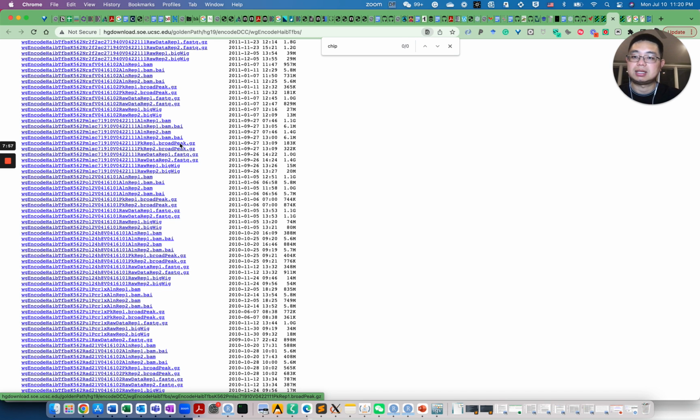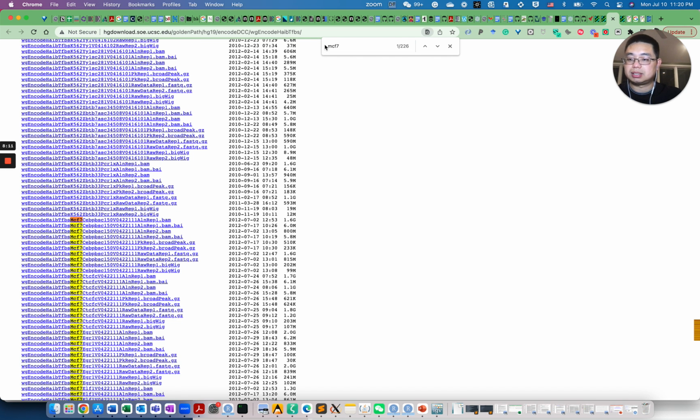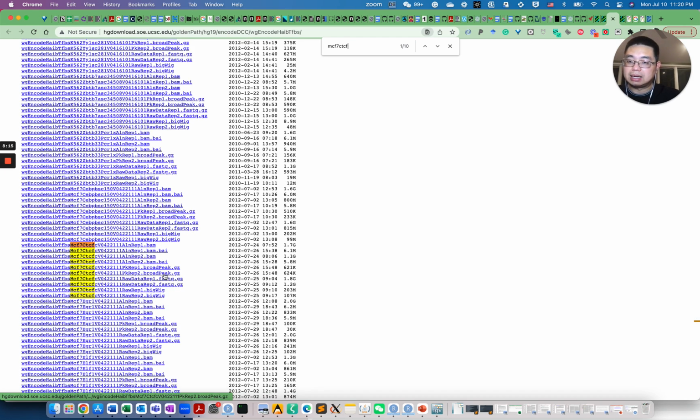This file is relatively smaller. And then we also have the big file, which is the raw signal file. So you want to download those. For example, I want to do CTCF in the MCF7 breast cancer cell line. You can download the big files, and then also you can download the peak files.